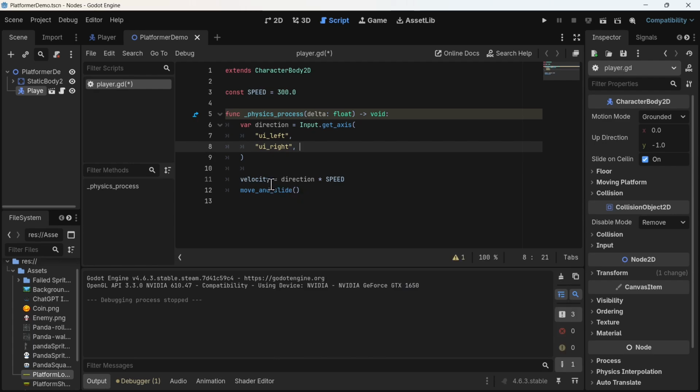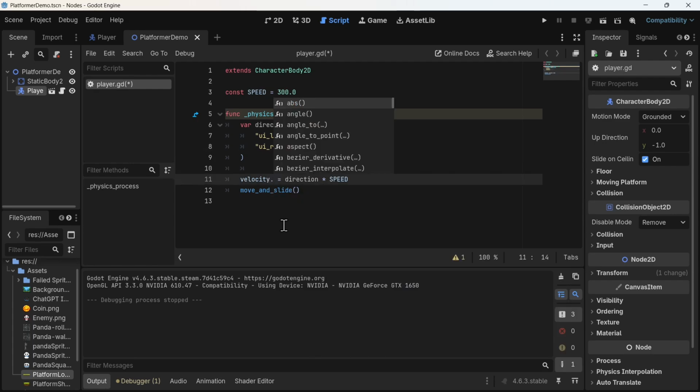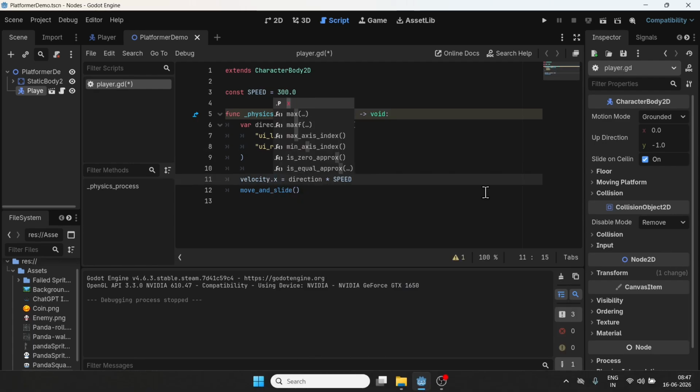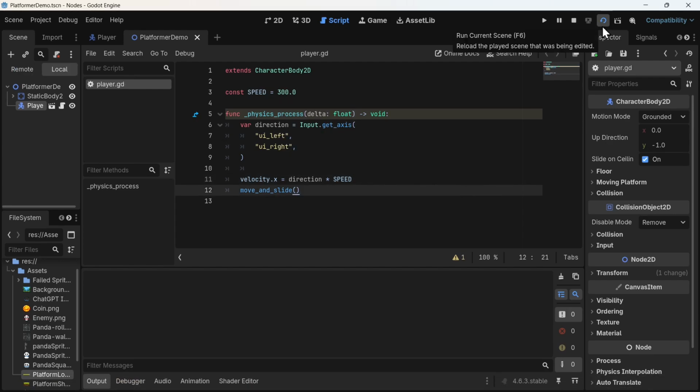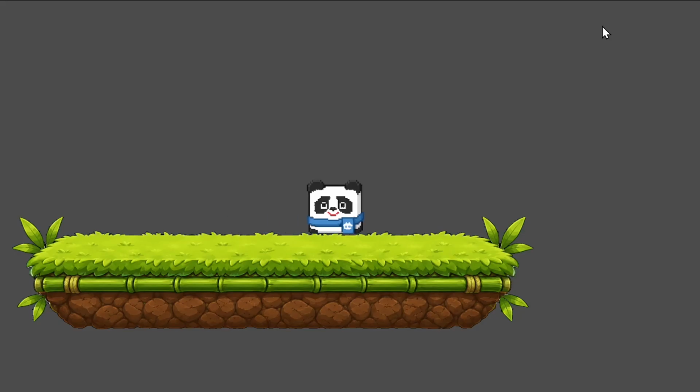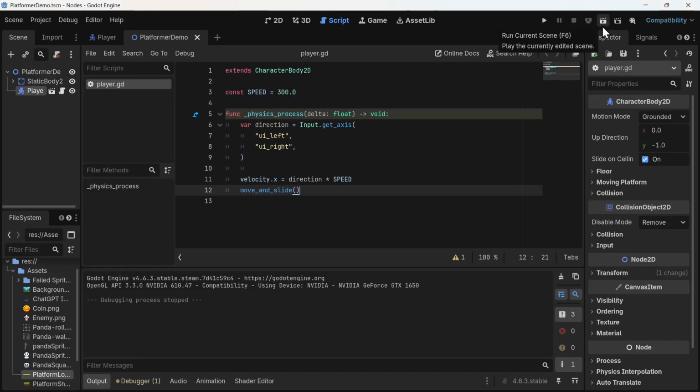The velocity would be velocity.x because we are only providing the x direction of the velocity using the inputs. And if I run the scene, I can move it left and right. I cannot move it up and down anymore because I am only setting velocity.x right now.